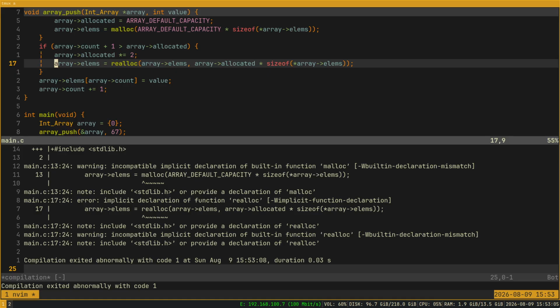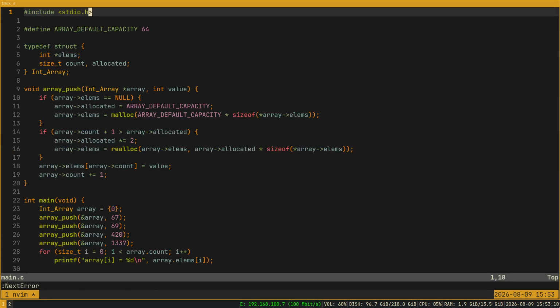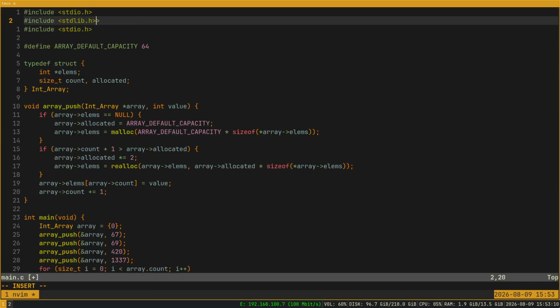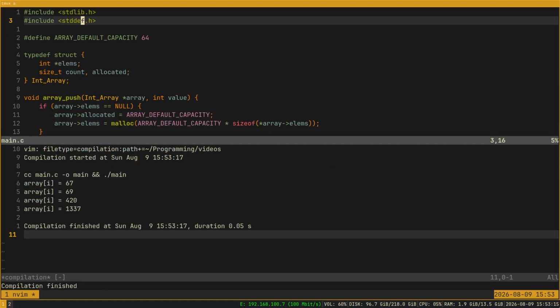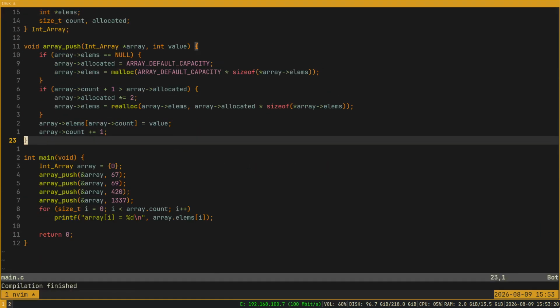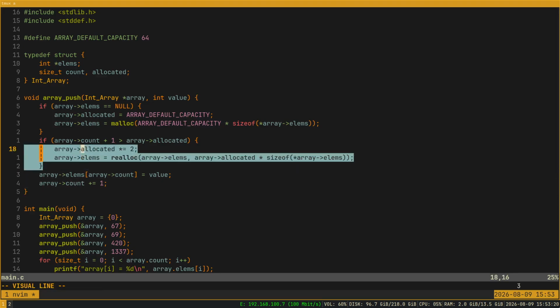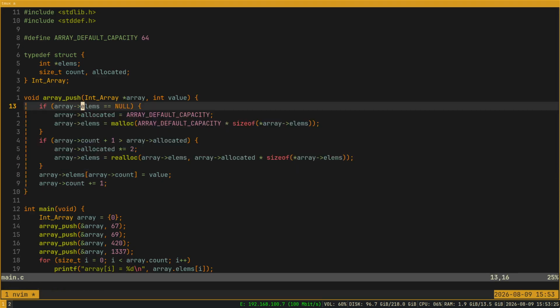That's basically it. We have a bunch of missing includes, so here's going to be stdlib, and here's going to be stddef, for size_t, and there we go. It works, but there's only one problem, which is, as you can see, there's some repeated logic here.